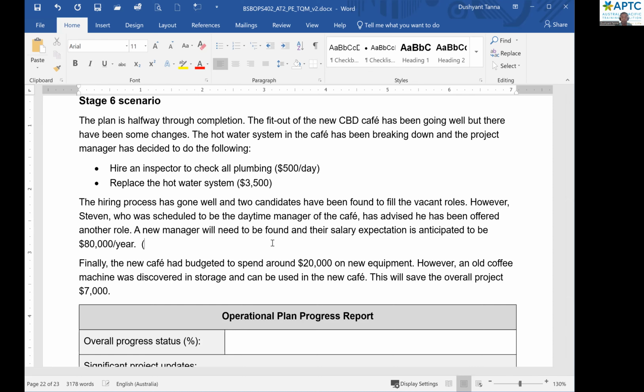To get the actual number, 80,000 divided by 52 will give you the per week salary. That's 1538, and times by 12, whatever that is, because you are appointing them for 12 weeks, or appointing them for only 8 weeks, it is up to you.